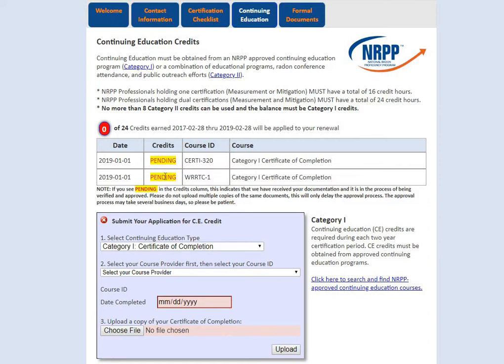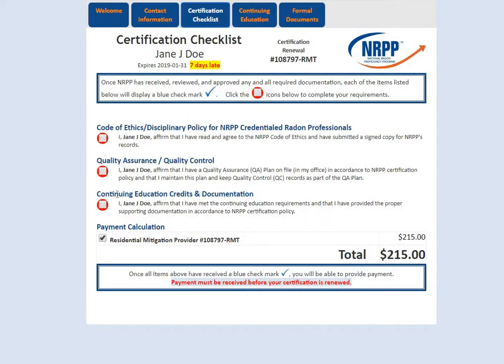Once we have approved your CE documents, the credit hours will show in the credit column, and if you have met the required number of credits needed for your renewal period, then you will have a blue check mark beside the continuing education credits and documentation on your certification checklist.